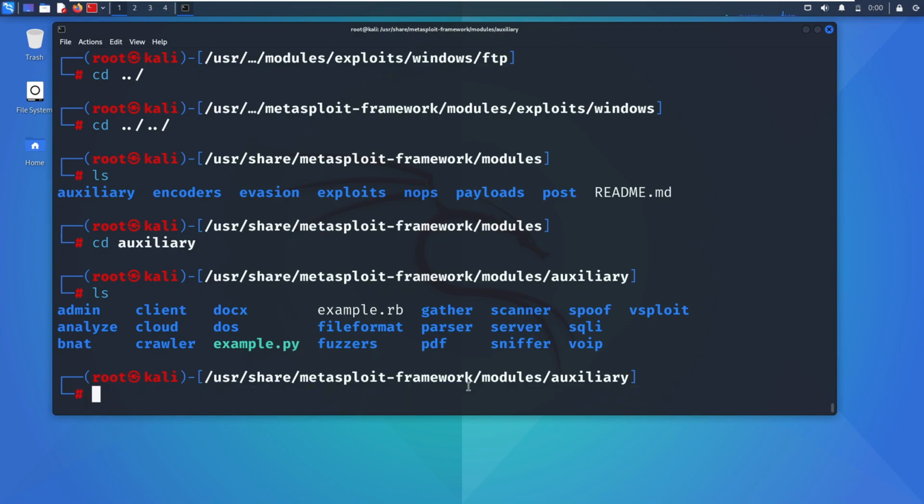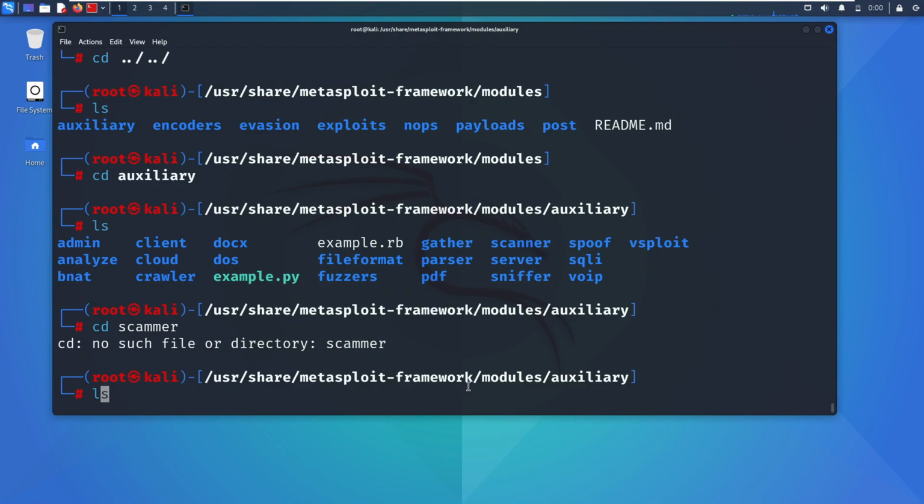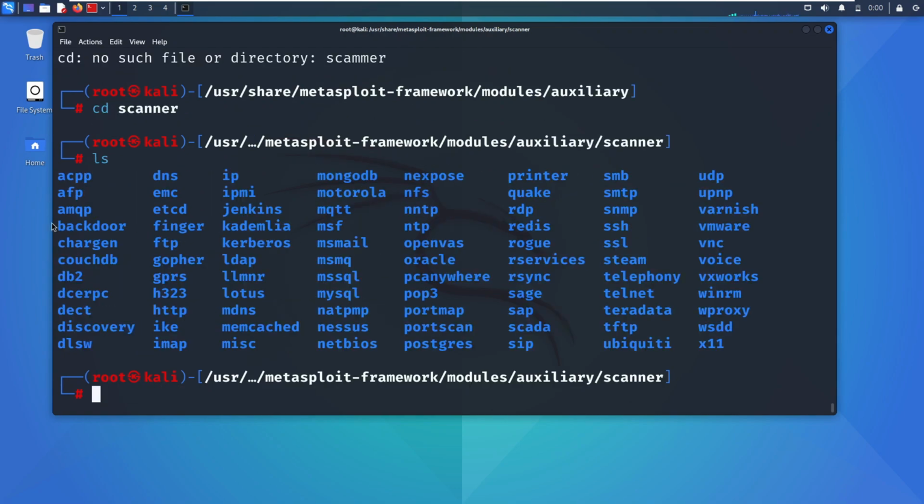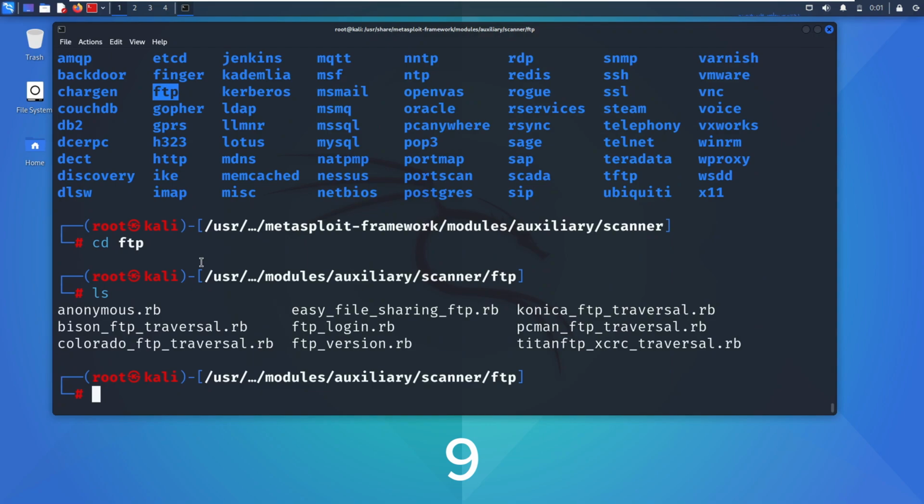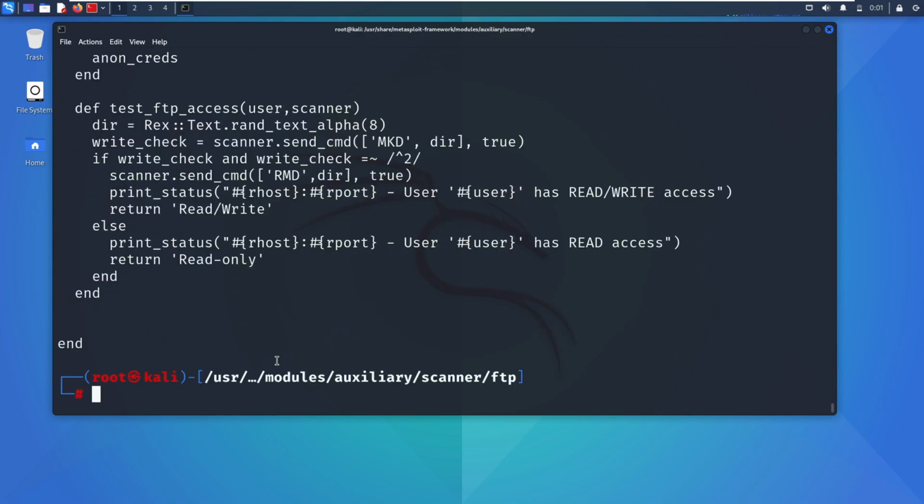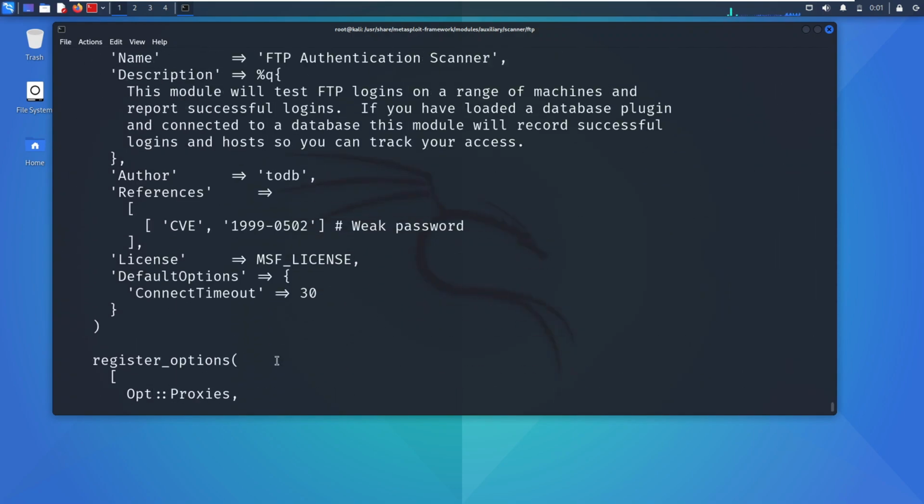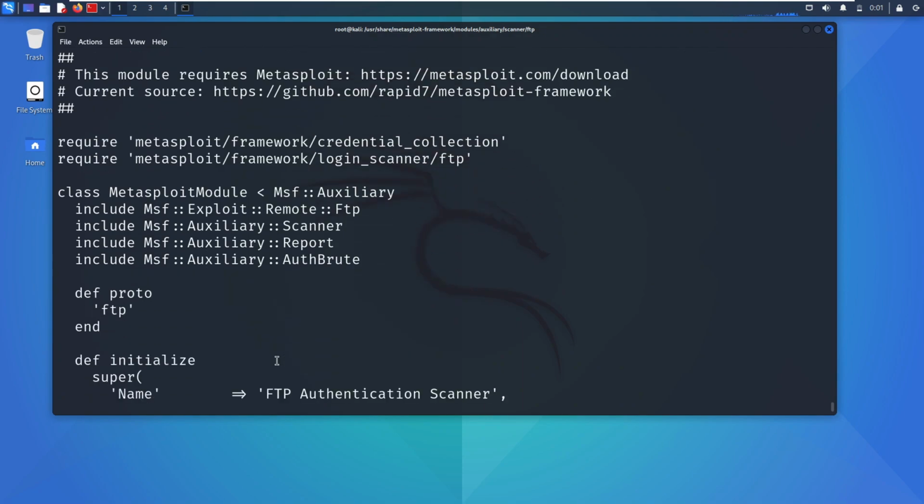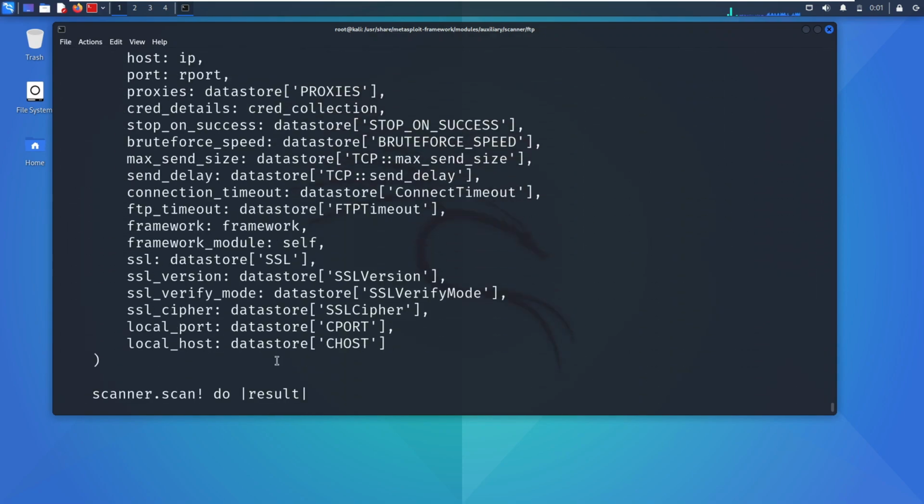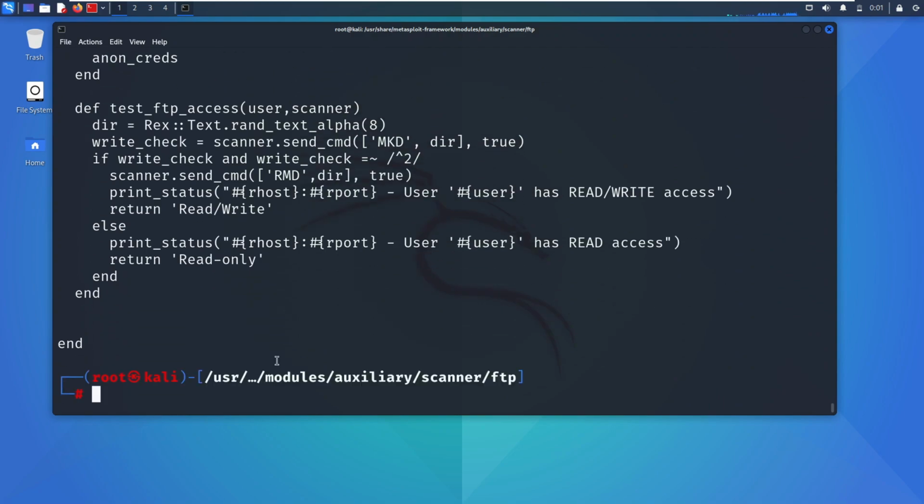Now, let's dive into the scanner directory as an example. Within the scanner directory, you'll find modules categorized based on service scans. For instance, let's explore the FTP scanner module. Here, you'll see three Ruby scripts related to FTP scanning. To view the Ruby code of any module, use the cat command followed by the module name. This allows us to examine the inner workings of different auxiliary modules, gain insights into their functionalities, and effectively utilize them for various security tasks within Metasploit.